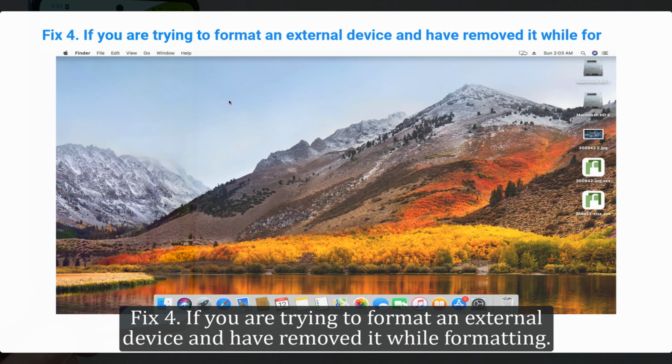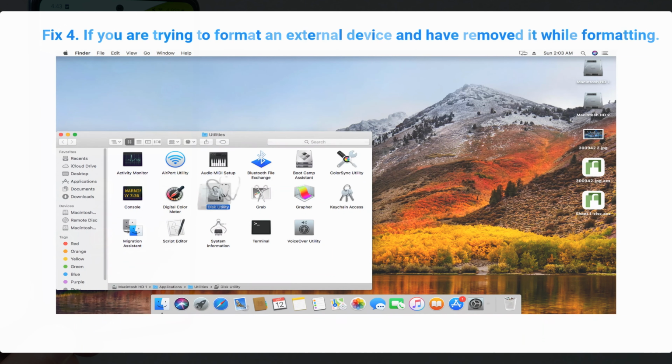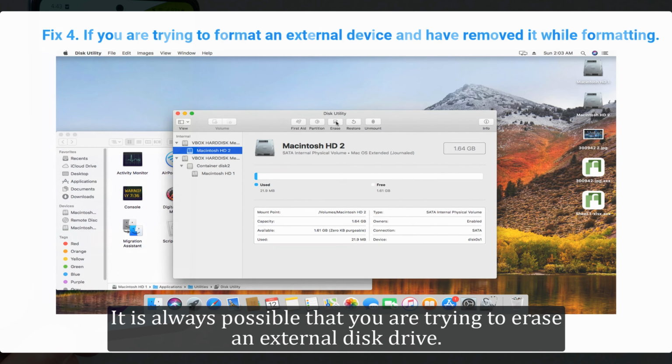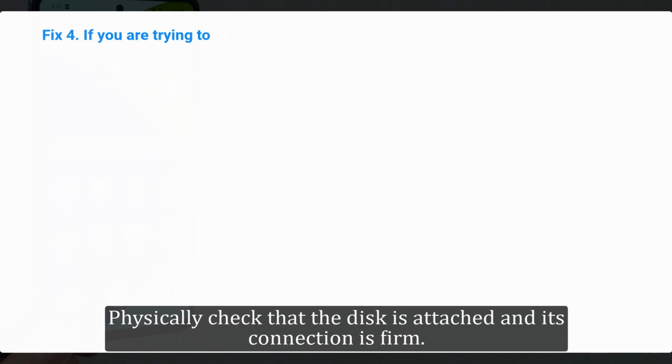Fix 4. If you are trying to format an external device and have removed it while formatting. It is always possible that you are trying to erase an external disk drive. Physically check that the disk is attached and its connection is firm.